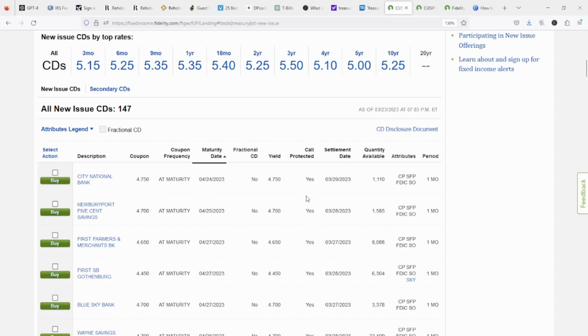What call protected means is that banks can recall the CD that you purchase, which means if you purchase a 3-month CD and say the rate is not going in the favor of the bank, then they'll recall the CD before the period ends, and you would have just forfeited your interest. You just get back your principal and you make no interest. So because of that, we don't want a CD that is callable. We want something that is call protected, which means they will not recall the CD.